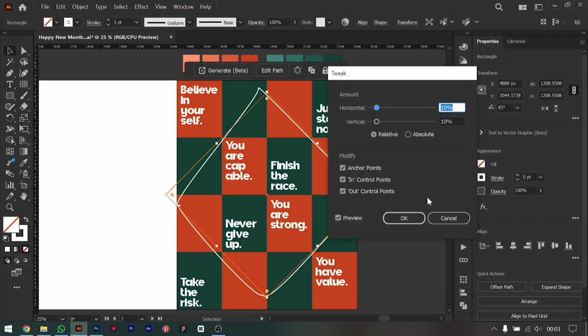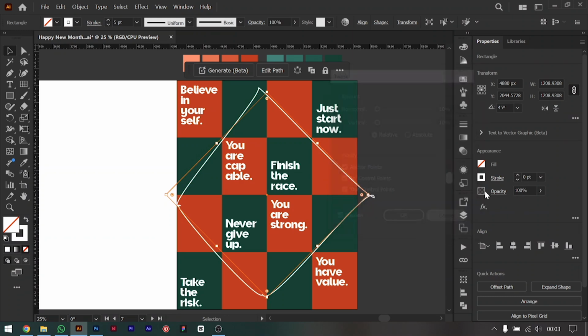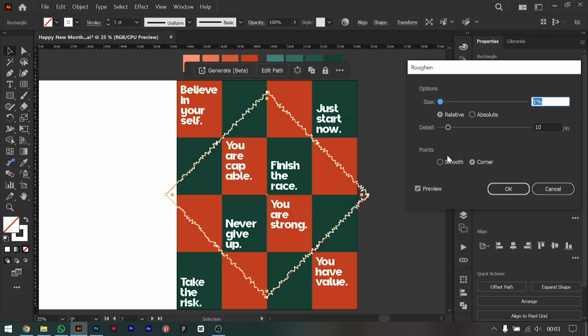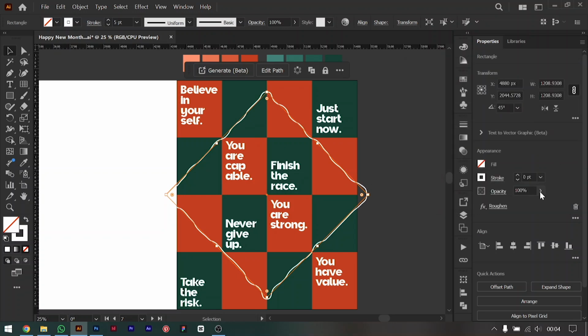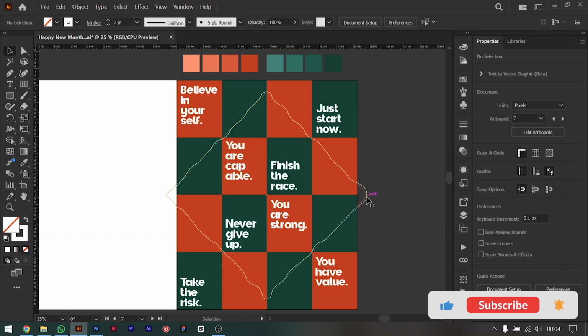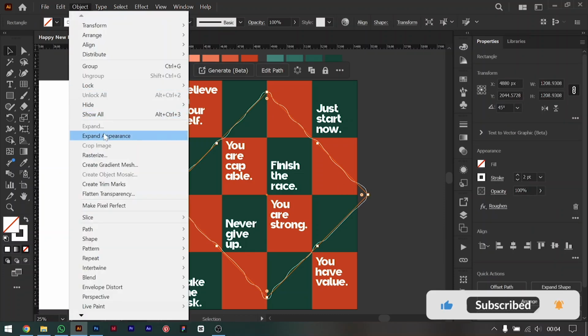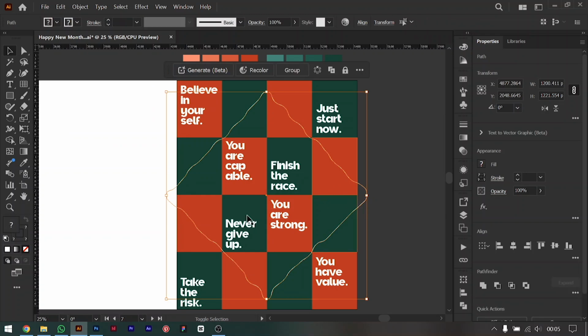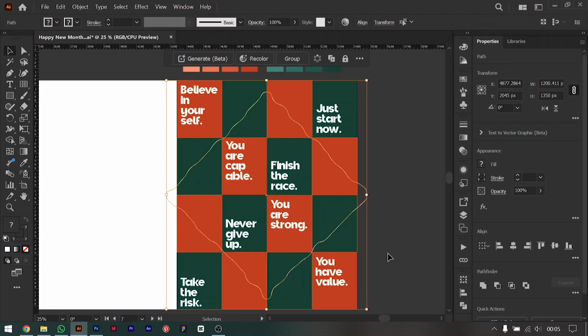I'm going to apply an effect. So I go to Effect, Distort and Transform, and I go to Roughen, and then probably reduce it and ensure it's smooth, and reduce the details of the effect. Then I could drop the stroke down, select it, and also expand appearance so it takes the form of the effect instead of just having a straight line.